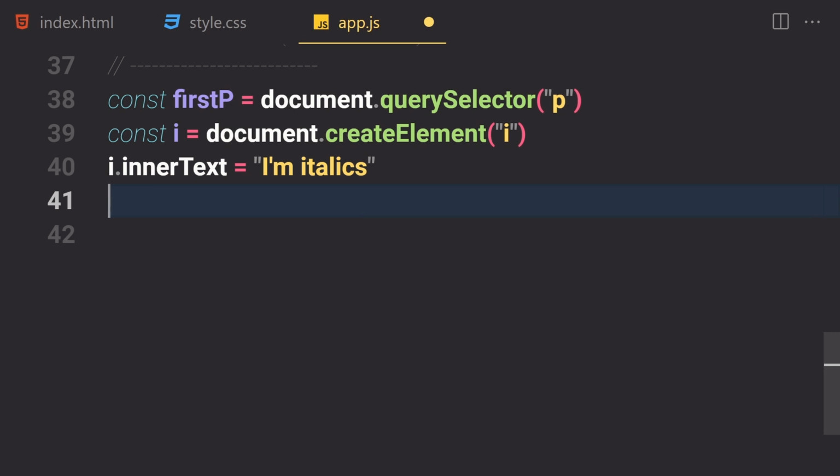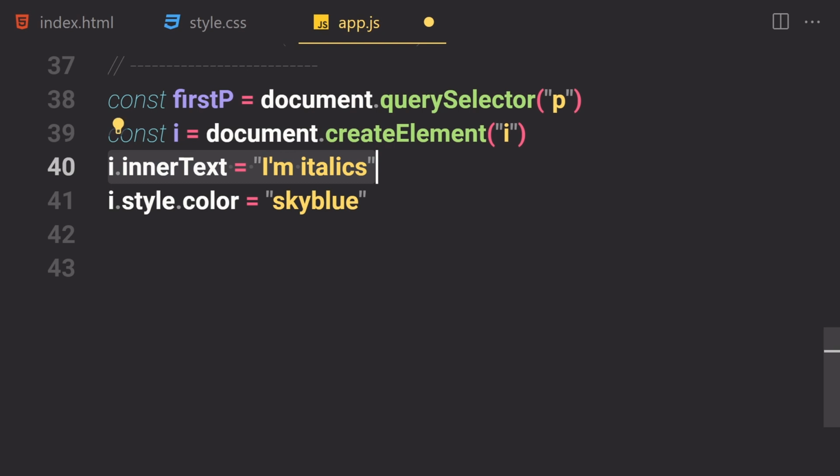or whatever you want to call it. And we can also provide a styling to it. So the style.color will now be set to skyblue. Okay, so now we successfully created our element. We provided text to it, and we also provided a style to it.